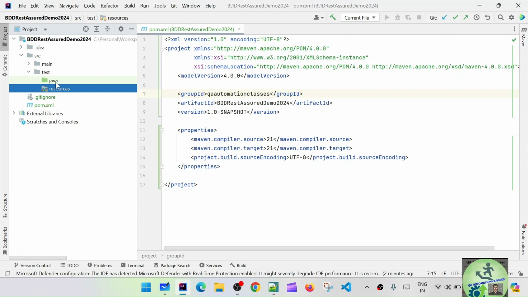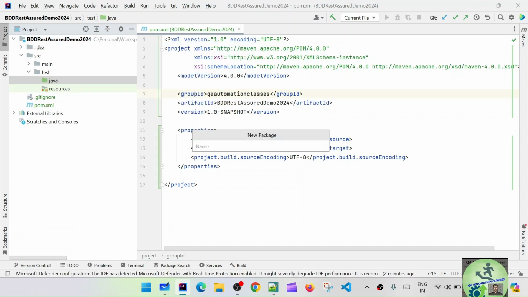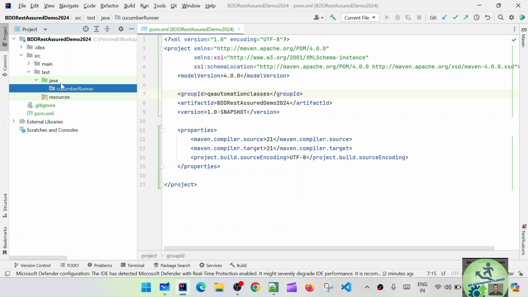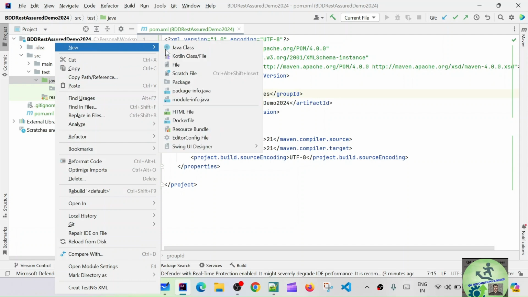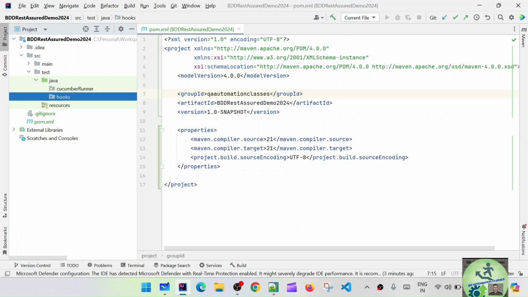Let's say whenever you want to run your feature file, you need your cucumber runner. So we can create one cucumber runner package. This is one of the packages. And apart from that, if you need hooks also, package hooks. And we might need Pojo classes.